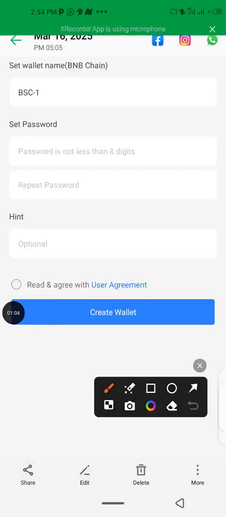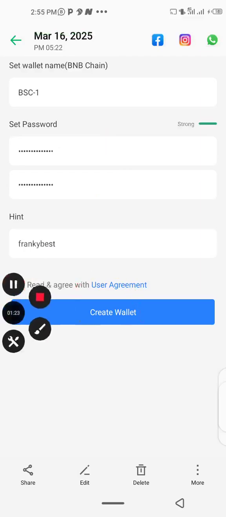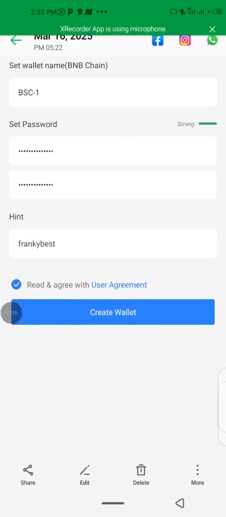Next, this becomes the interface in front of you where you have to enter your password, reconfirm your password, then a hint, because you can pick anything. I use Frankybest, just a hint. Next, you tick this place, then you click on Create Wallet. This is just what I explained now: you put in your password, reconfirm, hint, then you tick that place, then you click on Create Wallet.